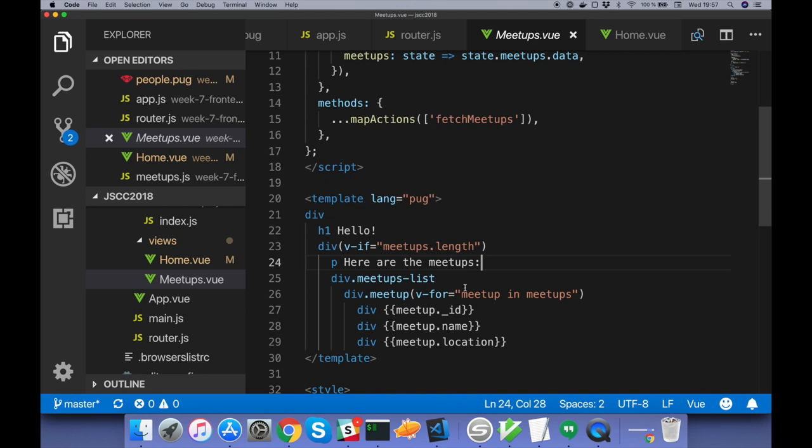And this letter in front stands for Vue. So these are both Vue directives. First is a conditional directive to check a condition, and the other one is a for loop. And inside the for loop, we display the ID, name, and location of each meetup. Okay, now, where does the data come from?